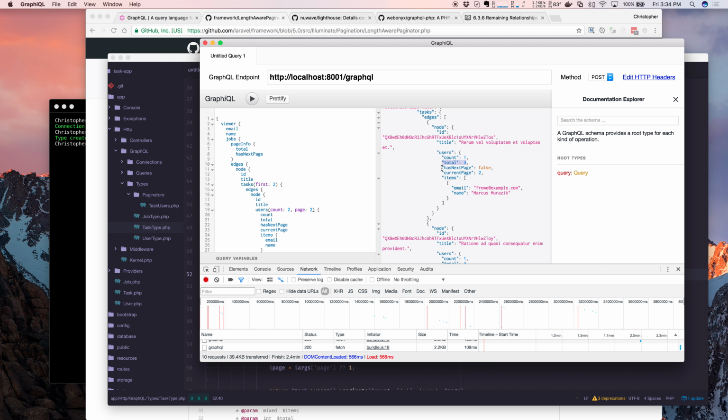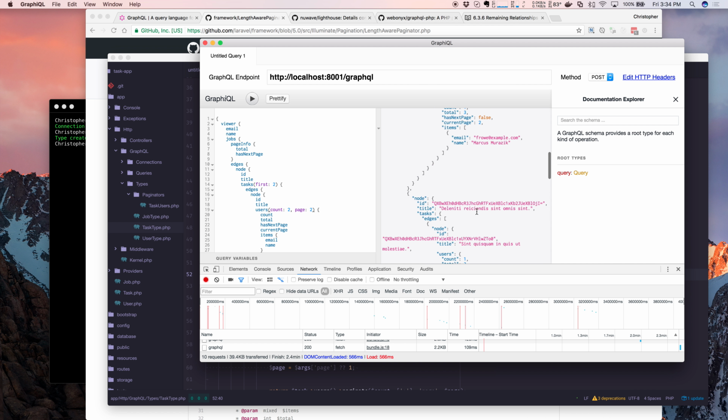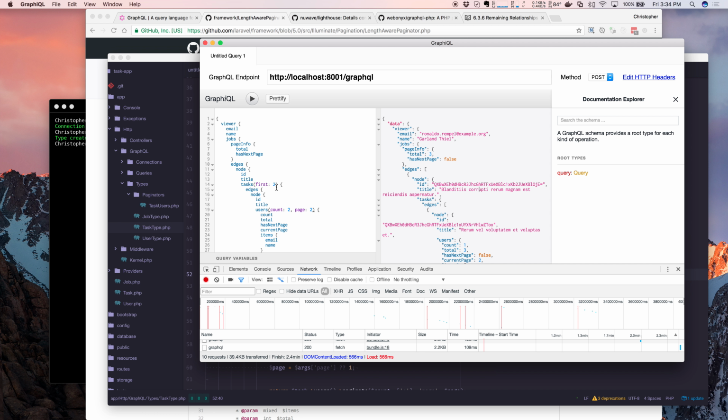This task has a total of 3 users. It does not have a next page. The current page I'm on is 2, and here's the 1 user that I have. And here's the rest of them. All right. Let me just show this to you real quick too.